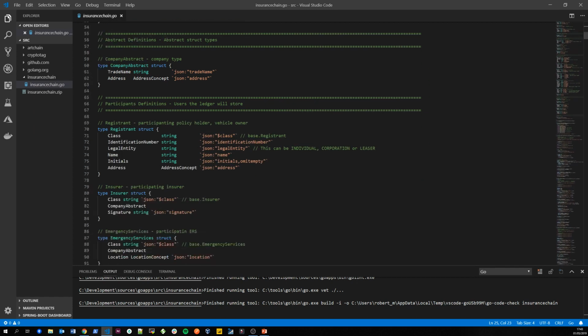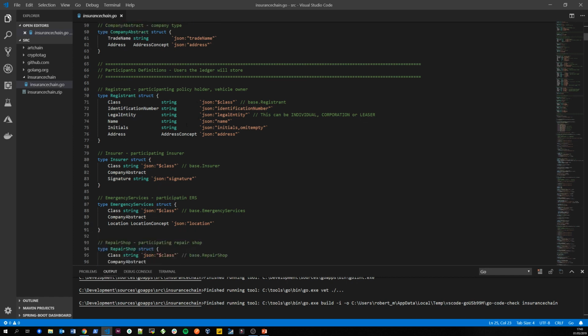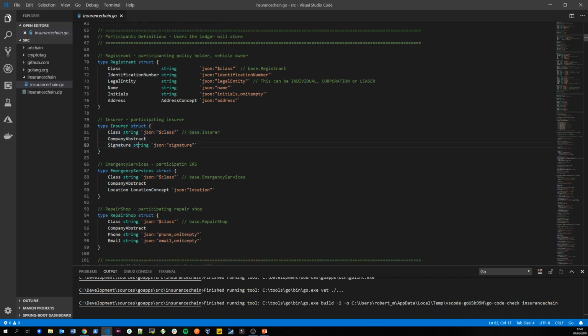I also have abstract definitions. An abstract definition is not like a complex structure with a child structure, but it is something I include in the object itself. We'll see that here in the insurer. You have a company abstract, and this means that all the fields from this object will just be placed in this structure itself, so it's not a child structure.